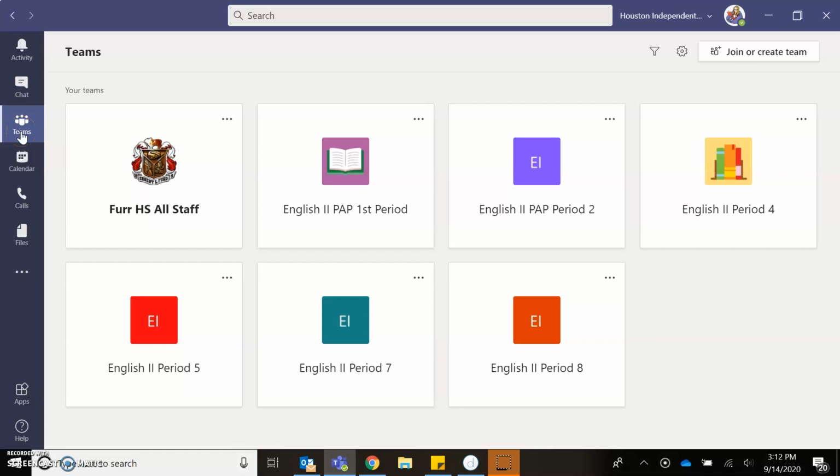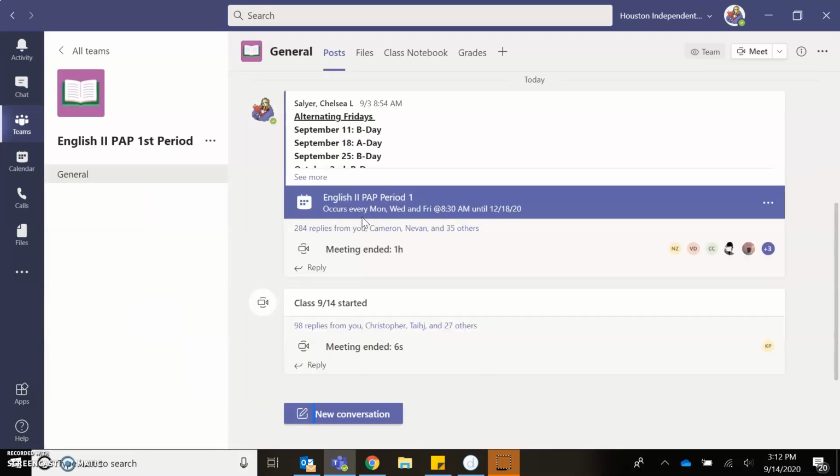So once you click Teams, all of your classes should pop up. At Furr, I'm almost positive that we are required to make classes. So I am just going to hop into one of my classes and show you what it looks like. Every day, every class that I teach, I will start a new meeting and it will be labeled class and whatever day it is. So next time I label this class, it will say class 916.